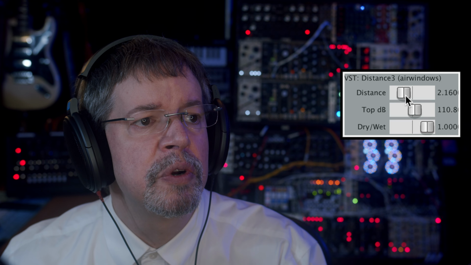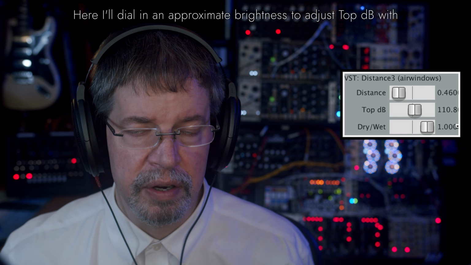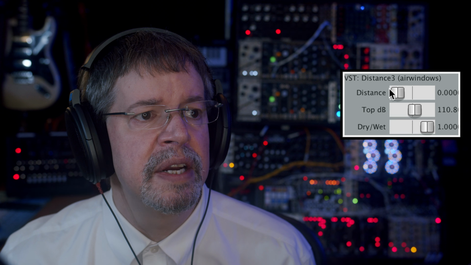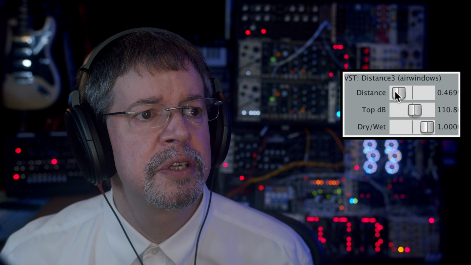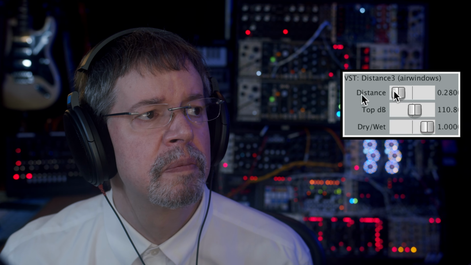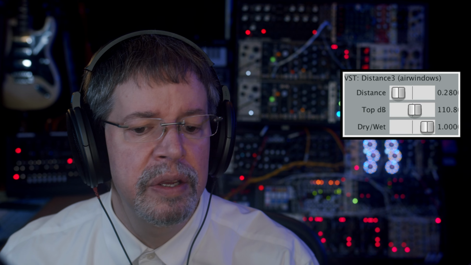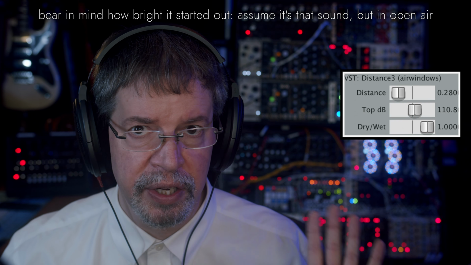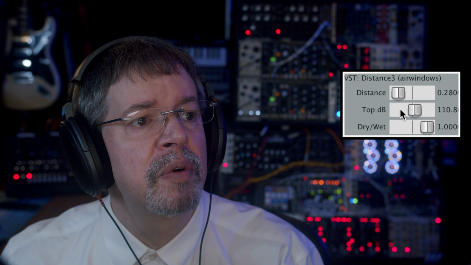See, we've got a sound which is like a guitar sound, and let's assume that we want it to be a distance, but not right up front, so we'll set distance to be smaller. 0.2 miles is a reasonable distance for a guitar to be at where you would not be hearing as much brightness, but it is also not wildly different from the initial sound. And then we start fooling with top dB.